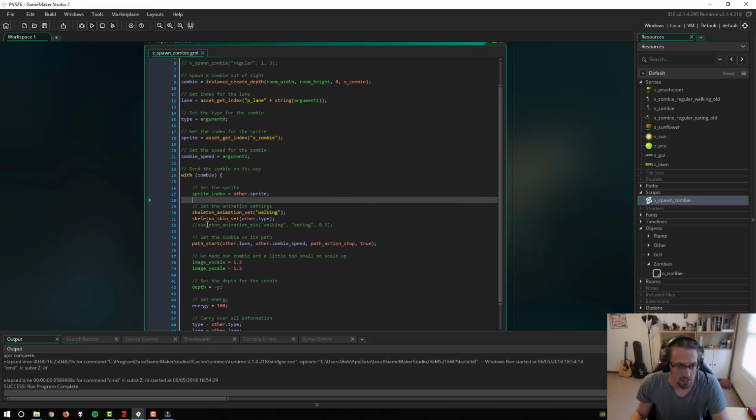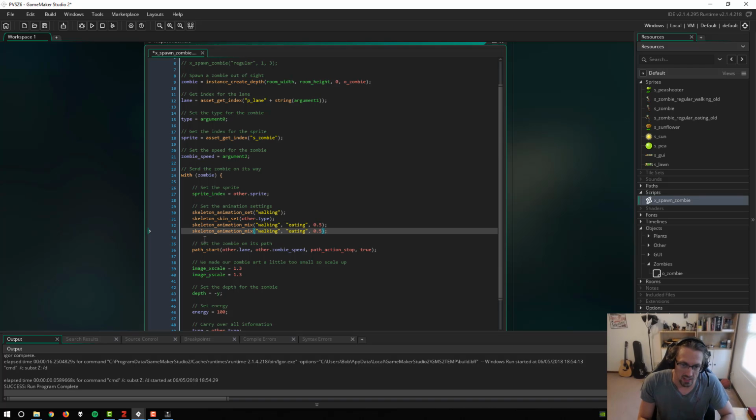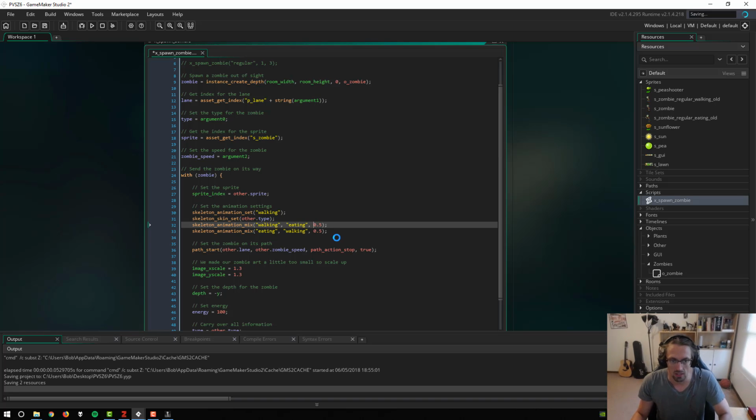That is the skeleton animation mix. So what this does is it sets the animation to take half of each, 0.5. So 1 would be full walking, 0 would be full eating. So what you want to do is set it up like this. There you go. So when we're going from walking to eating, blend with 0.5, interpolate between both animations, and from eating to walking, blend like that.